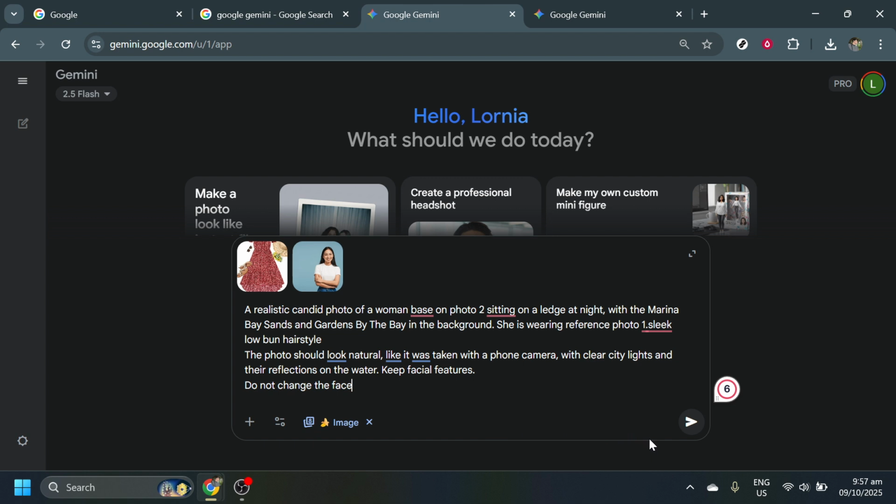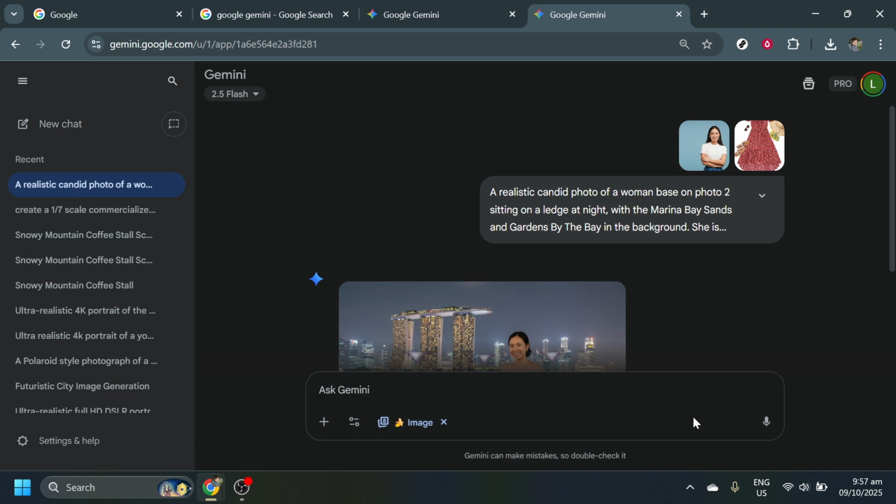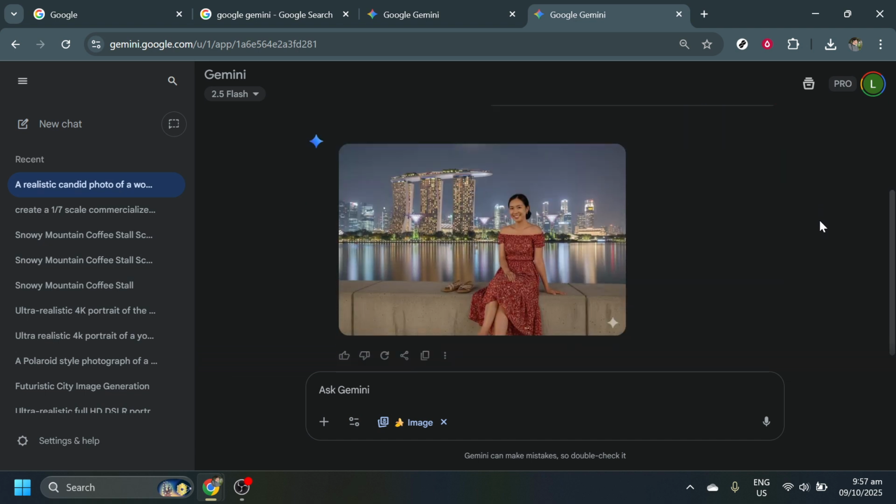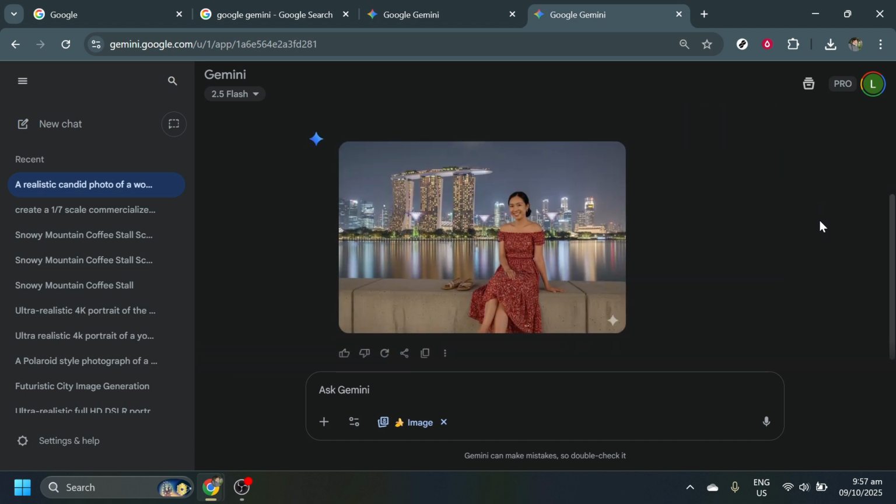The process only takes a little while, and once it's complete, the last thing you want to do is click the Submit button. This finalizes the creation, allowing the system to generate a high-quality, unique image ready for the world to see. And there you have it. Your photo is done.